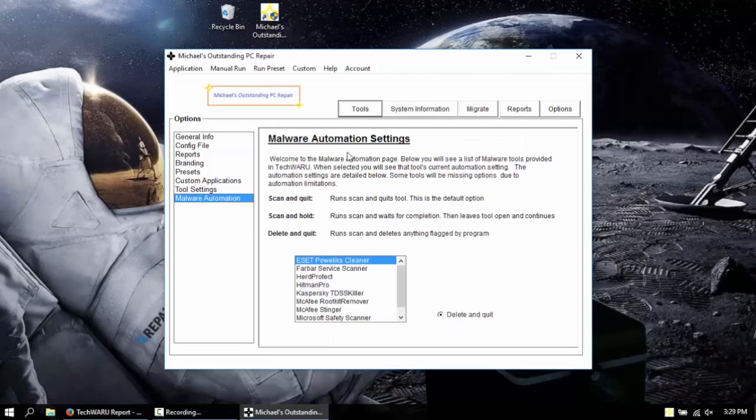In malware automation settings, I can specify what each of these anti-malware tools will do if and when they're run. So I'll talk about RepairTech because it has all three of these options, but not all of these tools do. So if delete and quit is selected in RepairTech, that means that every time I run RepairTech in a queue, it's going to scan, delete everything it thinks is malware, and then quit. It's what you might expect out of automation software.